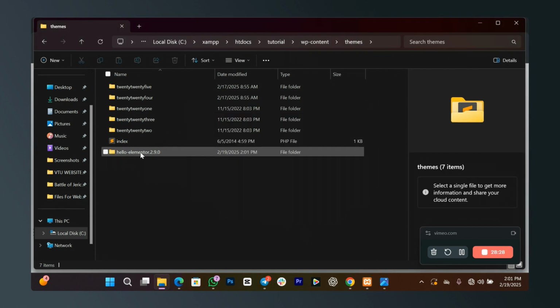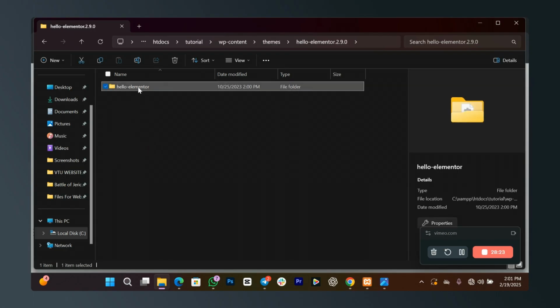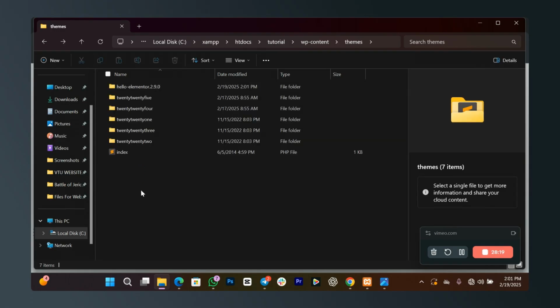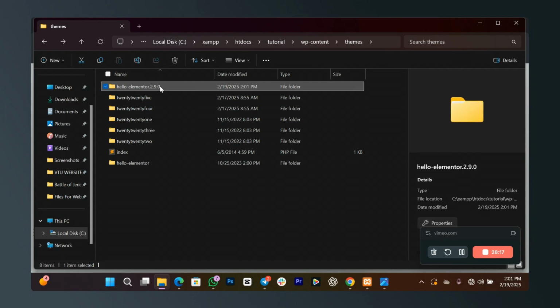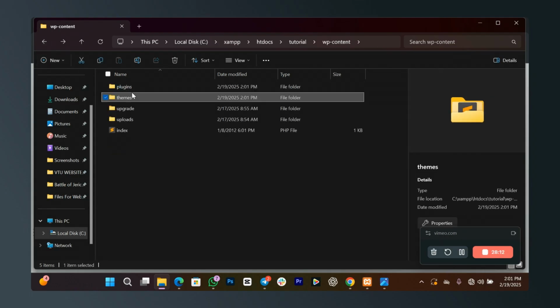Delete the zip file. Then make sure you open this Hello Elementor and cut the folder that is inside, Ctrl X, and paste it outside. Once you paste it outside, delete this very one. Is that okay? Now we are going to do the same thing to plugins.